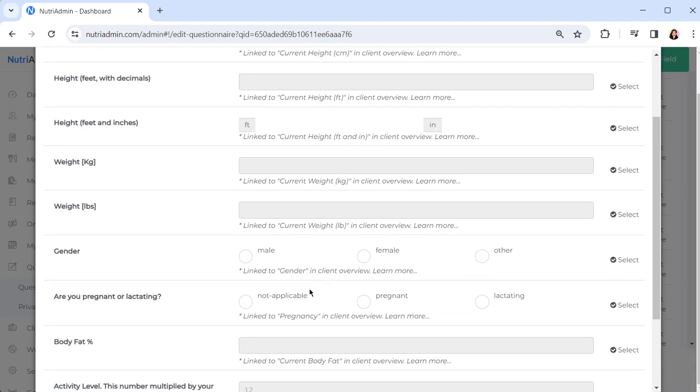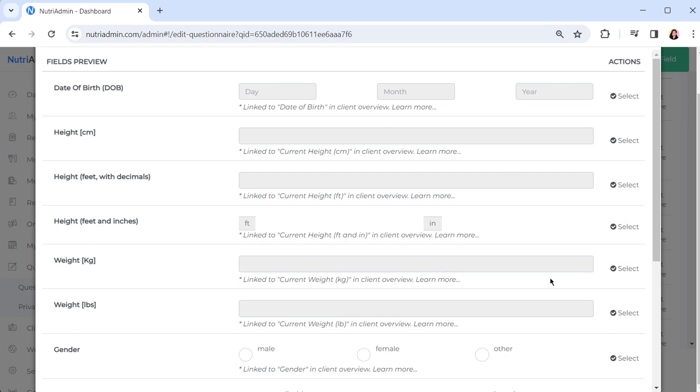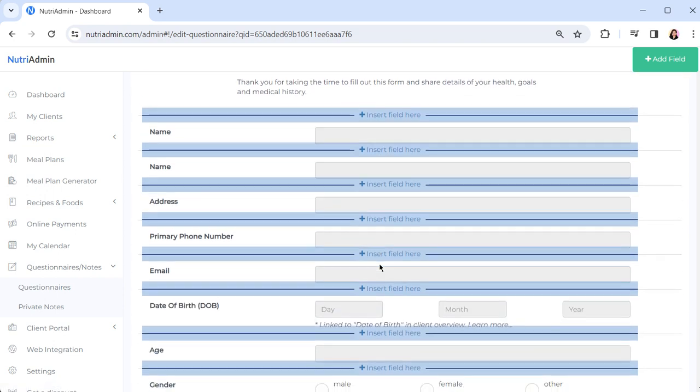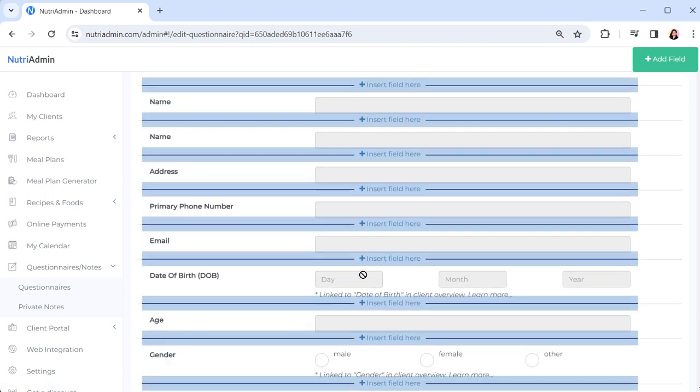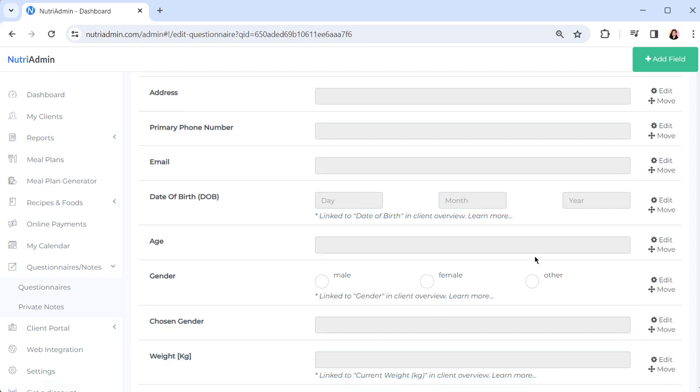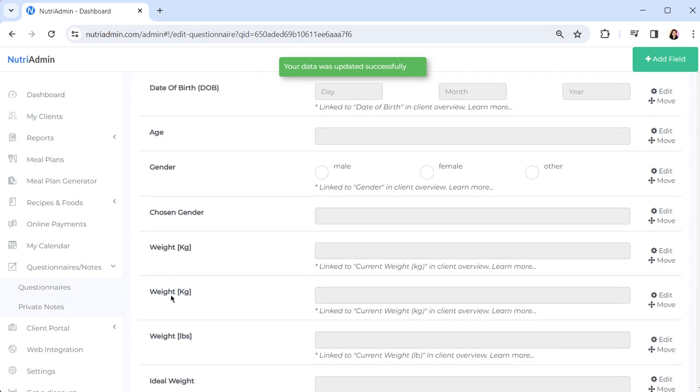So as an example, I'm just gonna add a weight. So like when you added a new field or created a new field from scratch, it will show insert field here lines, so you can decide where you want to put that. So let's just put it here, then it will show up there. So as you can see, it's two weights already. So it will be also indicated if it's linked to client overview.